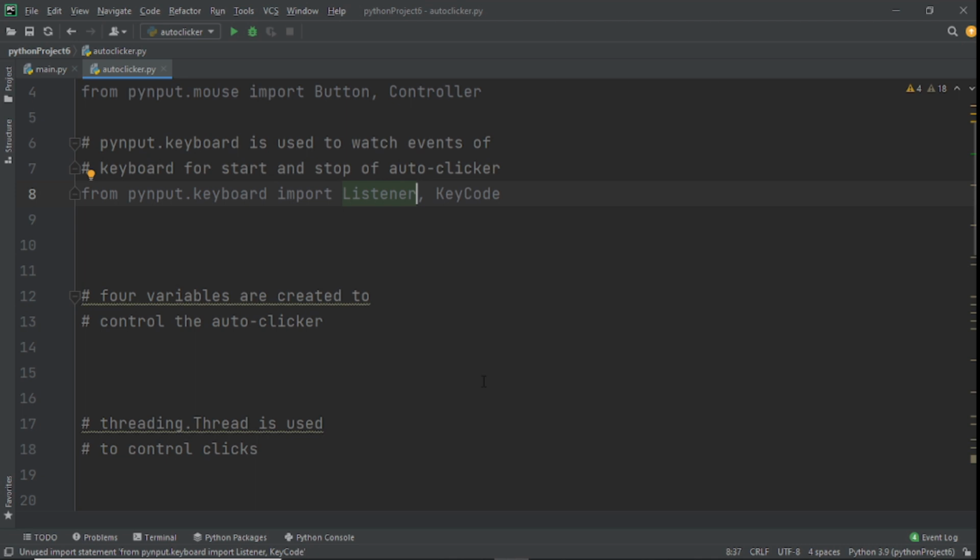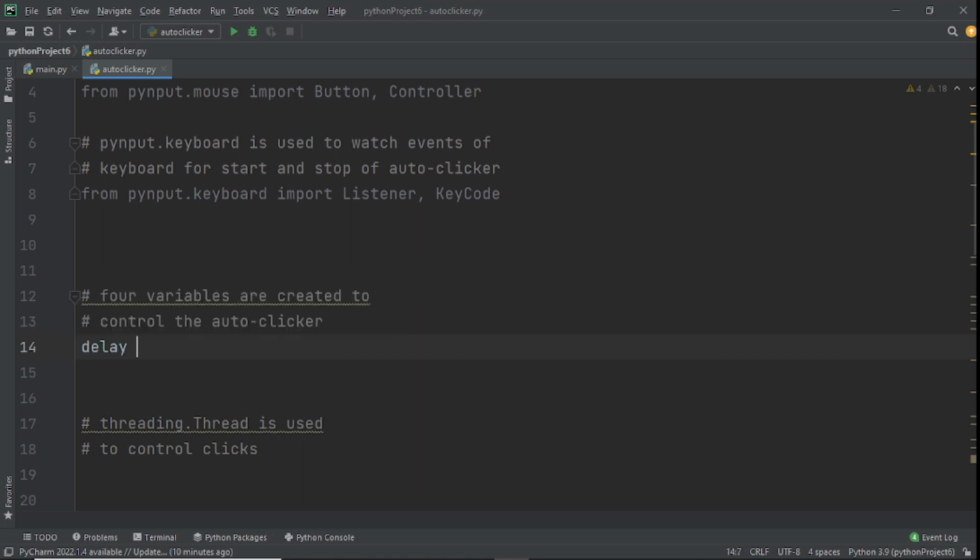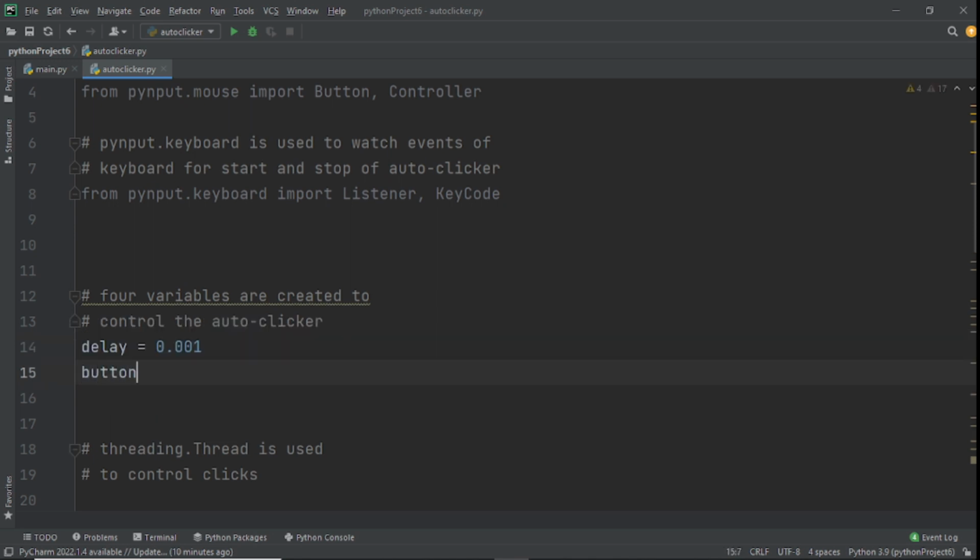The next thing we're going to do is add the 4 variables that are created, and these are basically to control the auto clicker. Number 1, the variable we're going to create is delay, because we need to set a delay for this. If there is no delay, then it's just going to turn into a monster. So we add a delay, then we add button, and we'll set that to Button.right.